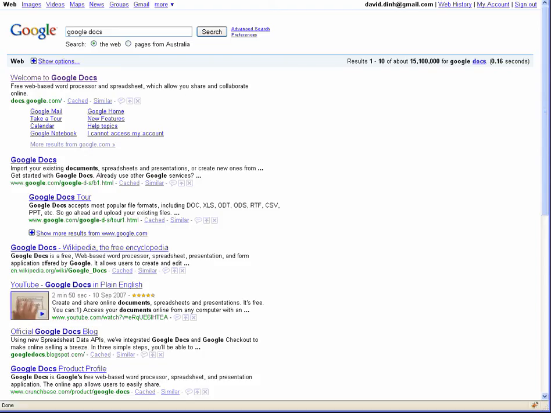To do that, we're actually going to be using something called Google Docs. Google Docs is actually a free online tool from our fellow friends at Google. To actually go there, all you need to do is go to docs.google.com. Otherwise, just type in Google Docs in the Google search field, and it'll bring you up in one of the first search results.